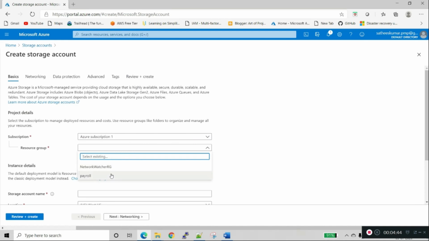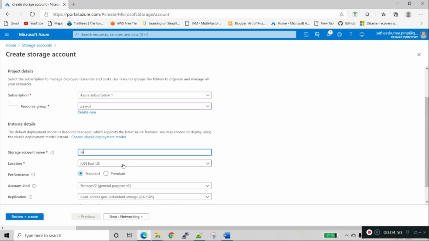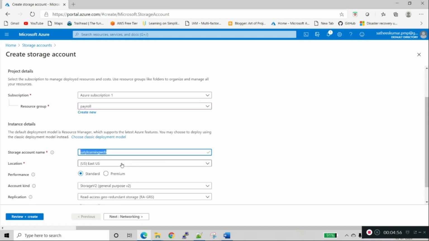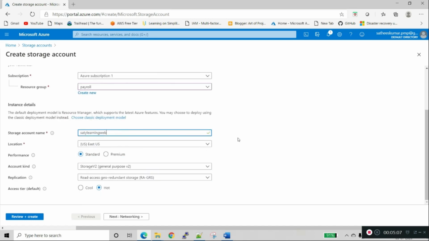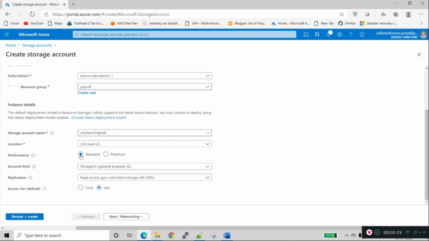I am selecting the resource group which I created now, and I am giving the unique name SATI Learning Web. This should be a unique one. For example, if I give Google, it will say it's already taken, so we need to give a unique name. There is an option of performance, with two options, standard and premium. As we are only doing the tutorial, we will select standard. The account kind will be general purpose v2.